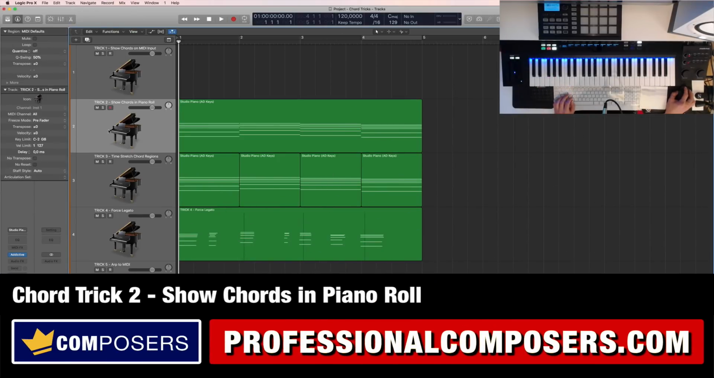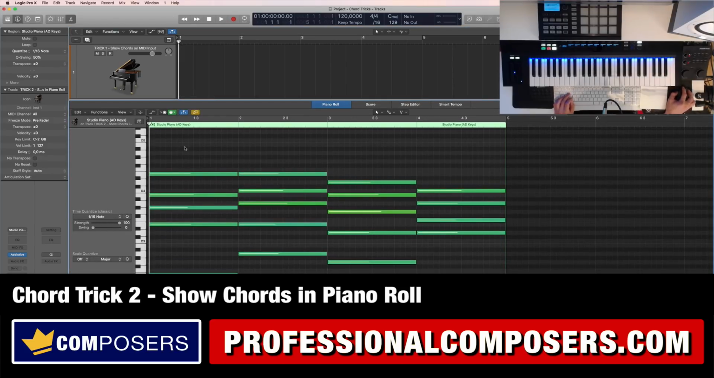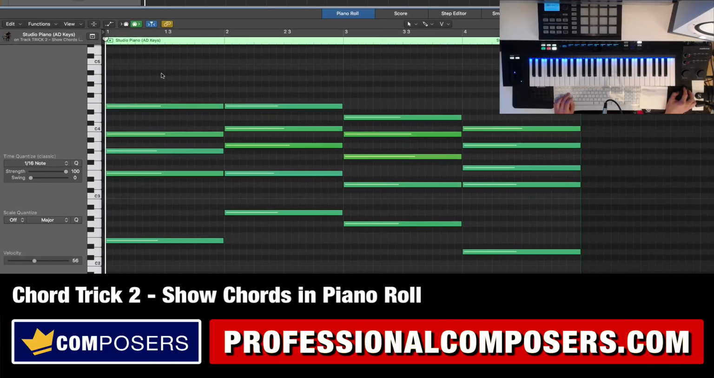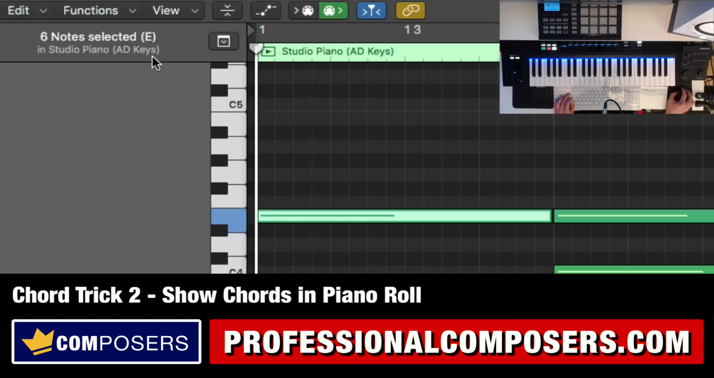Chord trick number 2, show chords in piano roll. So this is actually quite hidden. If you select this clip and go into the piano roll editor, and then you have your chords here that you already recorded. So you want to know what are these chords exactly? Well, if you simply select all these notes in the first chord, you can see the chord right here.